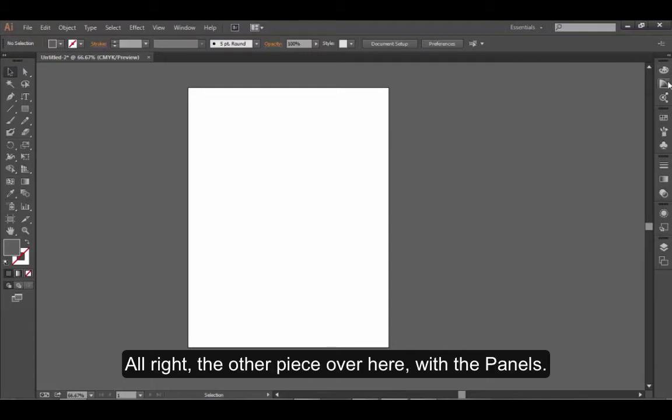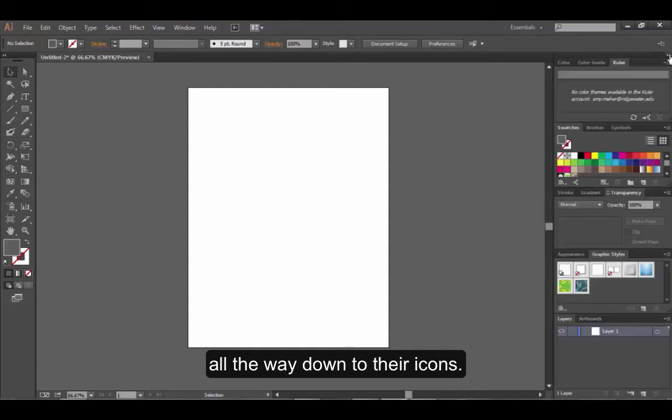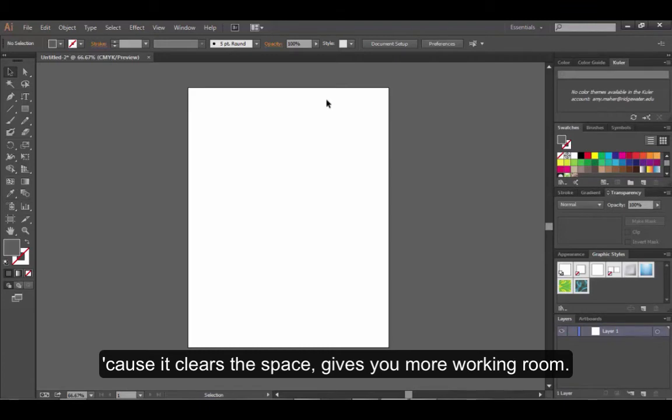All right, the other piece over here with the panels: right now they are collapsed all the way down to their icons. So you can have just the icon view. Once you start learning what in the world each icon stands for, it's kind of nice because it clears the space and gives you more working room.